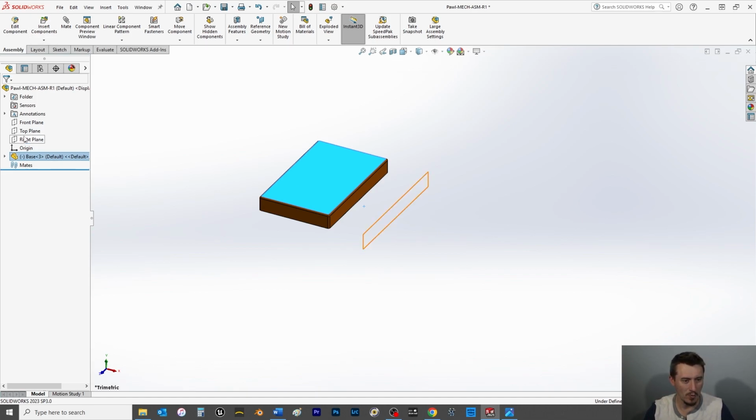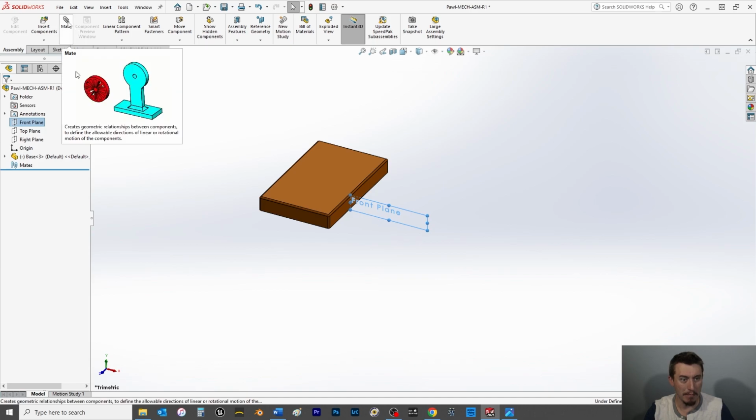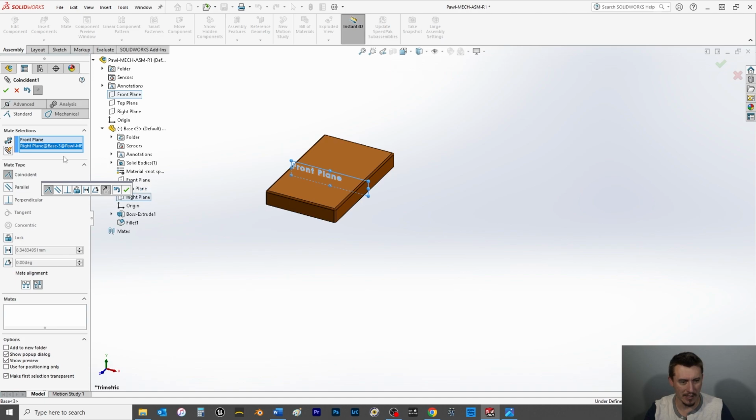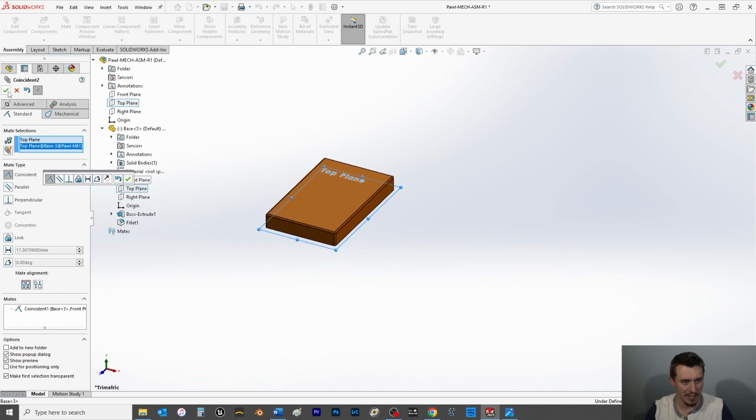So with that, the first thing I'm going to do is choose a front plane, click Mate up here in the top, which is an awesome little paperclip. And then I'm going to, in the graphics view, choose the little right drop down arrow, and I'm going to choose, for this one, the right plane, and align those. And then I want my top plane. We can align the top planes here.